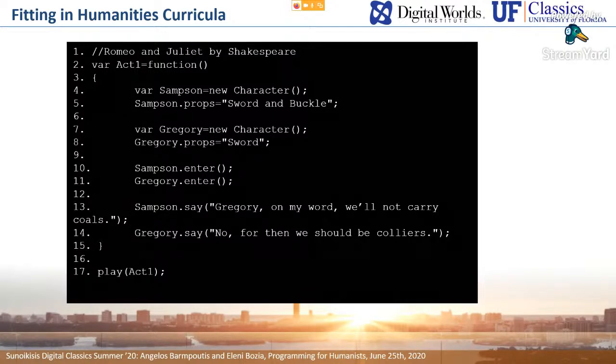So we see that you can understand the alignment between the different symbols here, and some of them you have already seen in the previous examples. And you can see that there is, let's say, a method enter and the method say over here, and there are two variables created in this particular example for the two corresponding characters in this play.